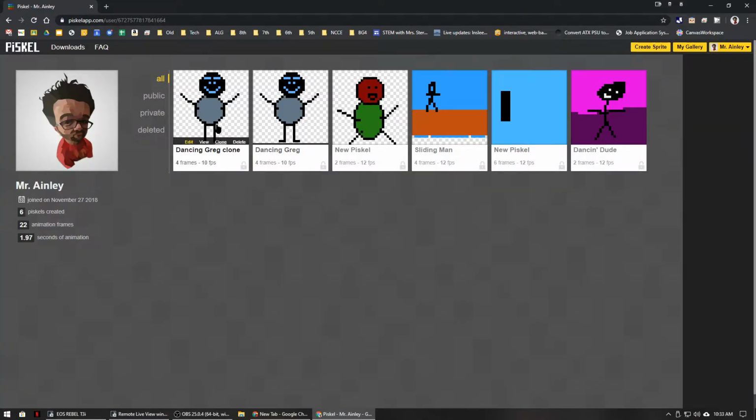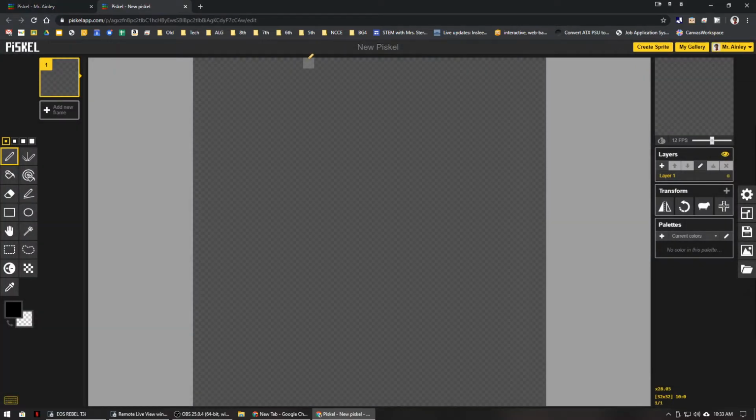As you can see, I am very talented at this. Mostly I've just done this with students. But from here, you can go to my gallery, there's settings. If you want to create a sprite, that's where you're going to start creating. So click on Create Sprite. That'll open up this new window.